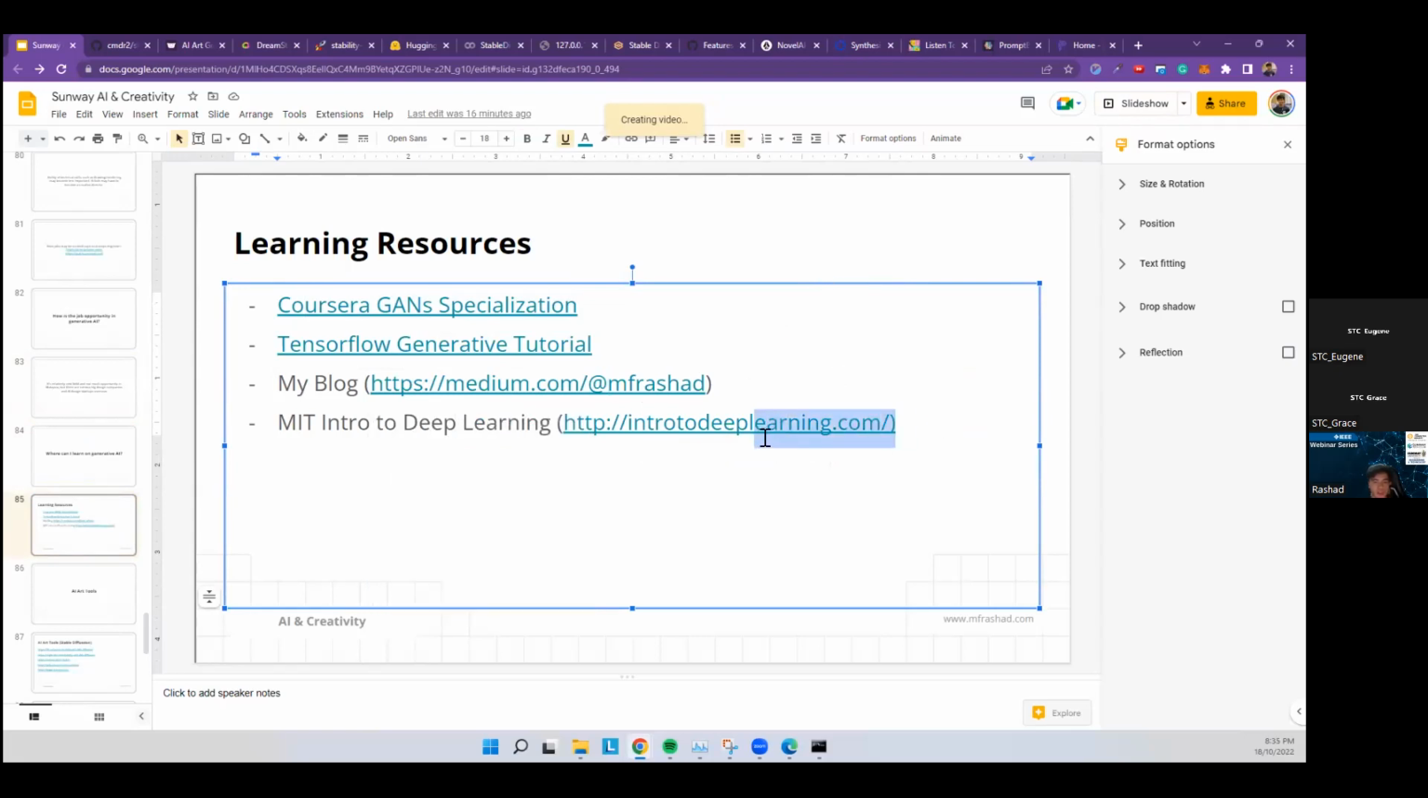Another good course was the MIT Intro to Deep Learning. This is quite general; it's not very specialized to GAN, but there was one video on GAN. I think it's a very good course to learn. And after that, you just dive straight into what kind of projects you want to create, and then just start searching how to create that project.